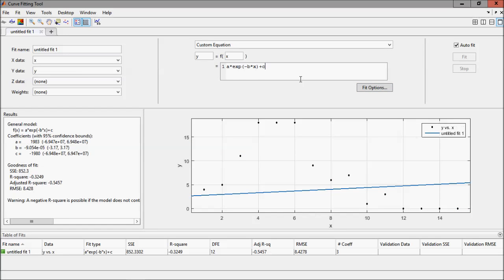So let's see here, I have this exponential function, and I'm fitting the constants a, b, and c. You'll see every time it fits, on the left here, it spits out a bunch of data, including the r squared value, the sum of squared errors, and even the root mean square error. And it even shows you the 95% confidence intervals for each of the coefficients that are fit. So, you know, a here is a factor of around 1,983, but it varies between these two values. You can see here at the bottom, it even gives you a warning about how a negative r squared is possible, which we just talked about.